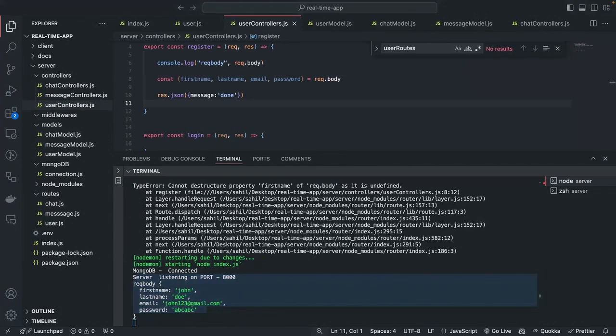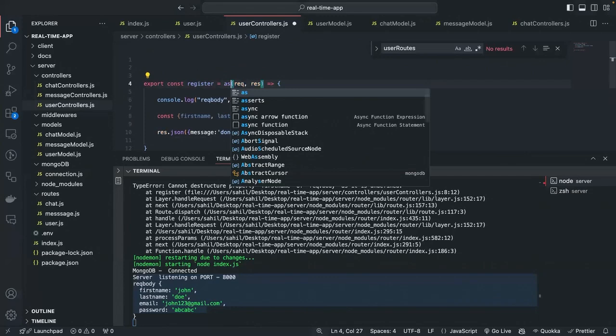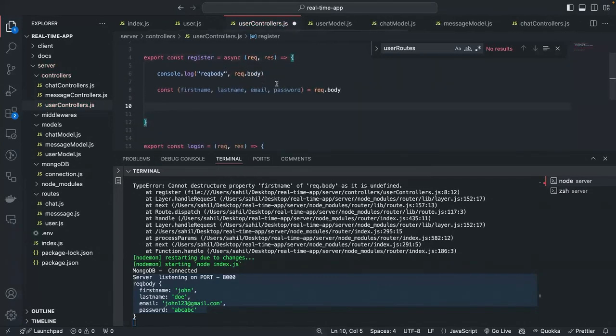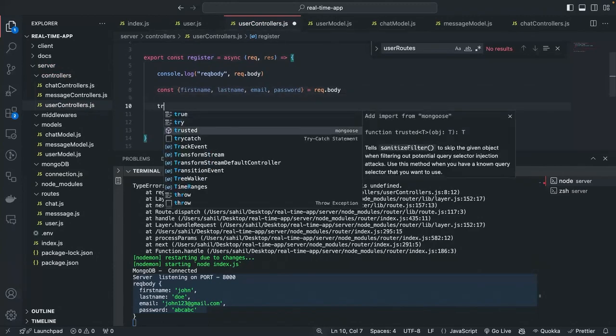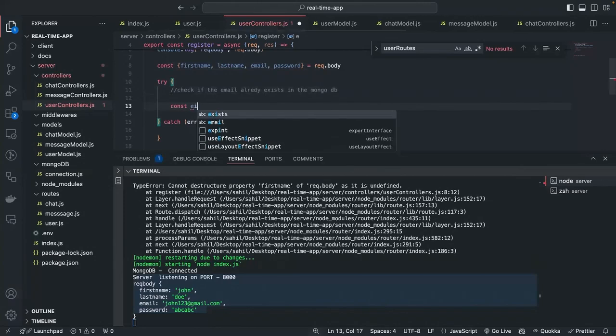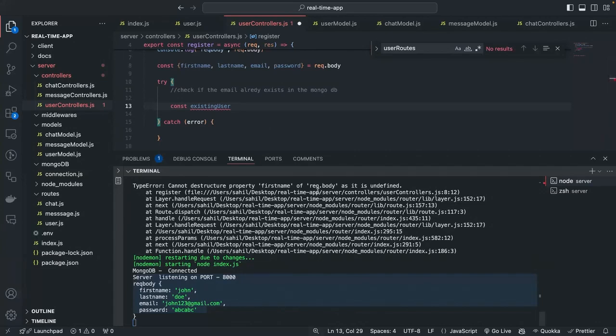So what we will do, guys, so we have the data now, right? And since we are talking to a database, let's make that async. And we will add a try catch, and we just have to check first if the email already exists in the MongoDB. How do we do that? So we can say const existing user, and we can just say await.